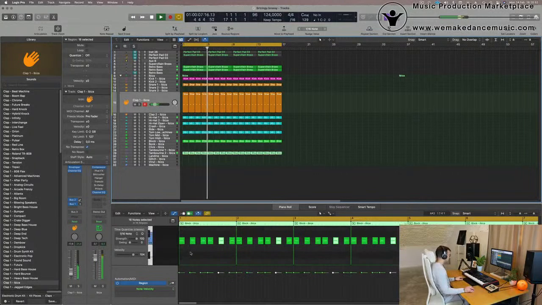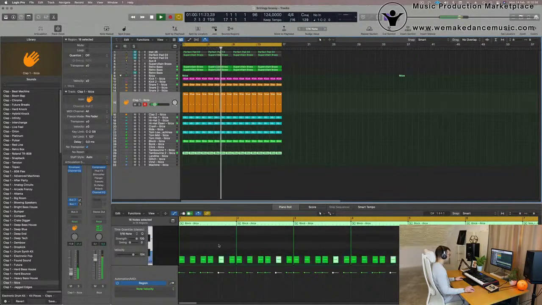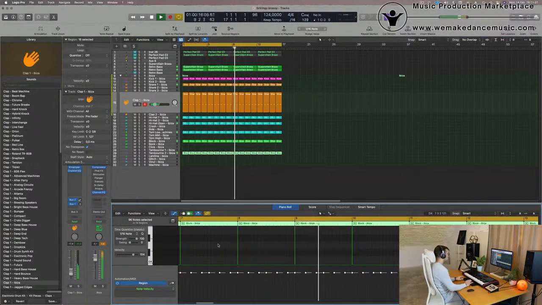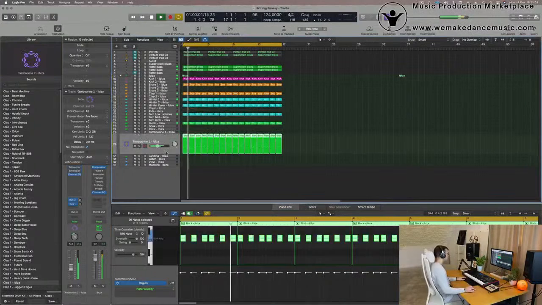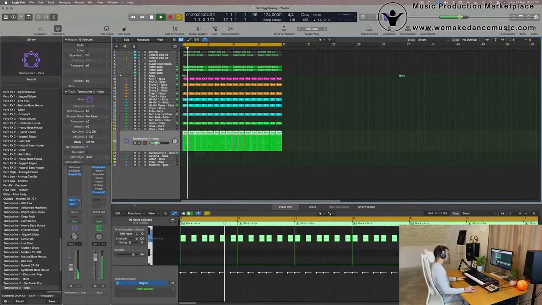Let's look at the key. The root key of this is definitely a lot lower. So let's have a look. What does it sound like? Around here. There's also another one. Let's give it a try. That I like.